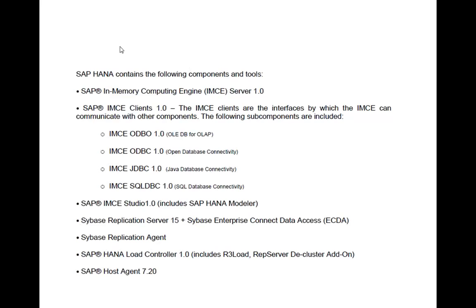You have the clients. Now you will have different servers inside the system and they have to communicate, right? For that you have different sub-components: the IMC ODPO, which is OLEDB for OLAP; the IMC ODBC, Open Database Connectivity, which is predominantly used in the industry; the IMC JDBC, Java Database Connectivity; and the IMC SQLDBC, SQL Database Connectivity. These are the four sub-components which help you communicate with other components in the SAP HANA appliance.